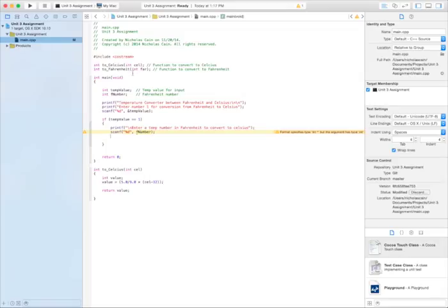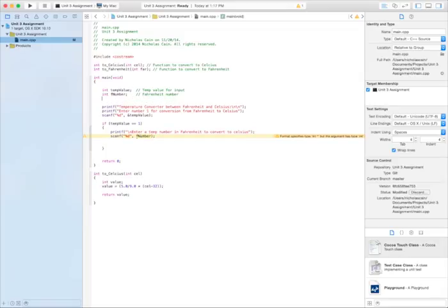So let's create another integer. We're going to call it cell val, because that's going to be our Celsius value. And we'll call it Celsius return value. And again, these are comments, so you want to comment your code to make it a little more efficient.